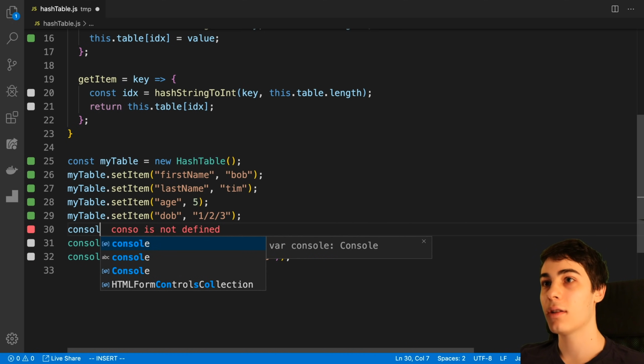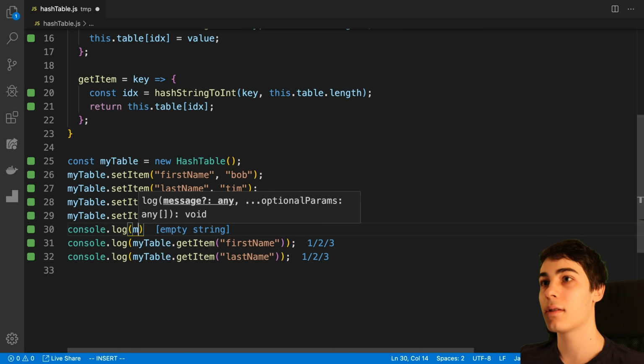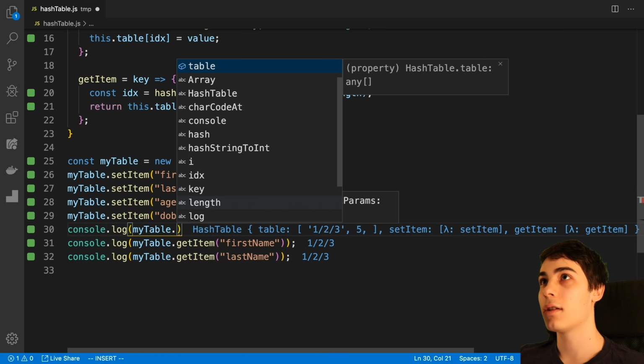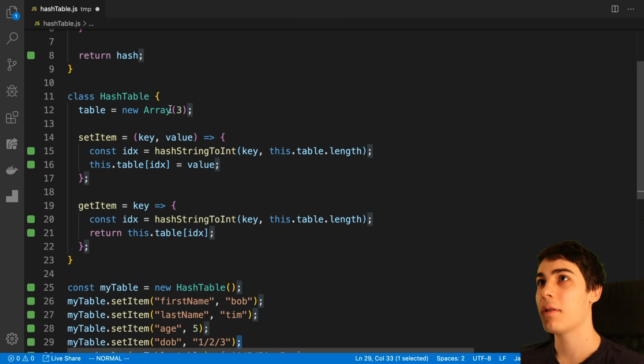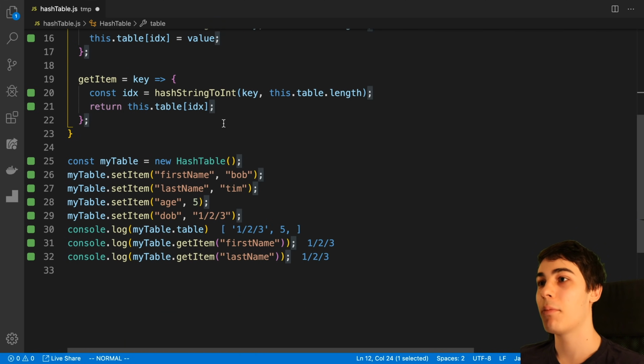And if we console log our table, we can see this. So my table dot table, and we only have 3 places in our table, and you'll notice that the first 2 indexes are used, and so these keys are colliding. When we hash these keys, they both want to go into position 0, and so they're colliding and overriding each other. So that's a problem. We need to handle this case of collision.